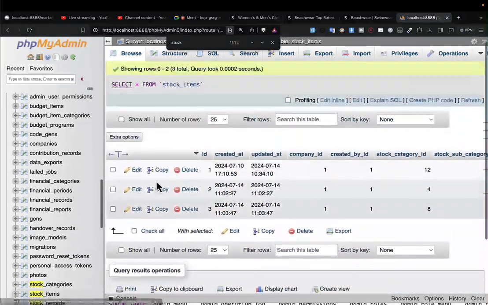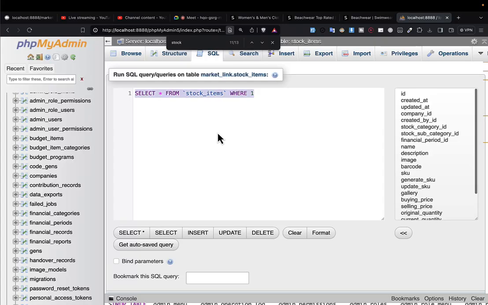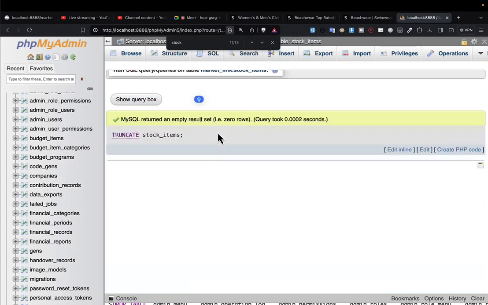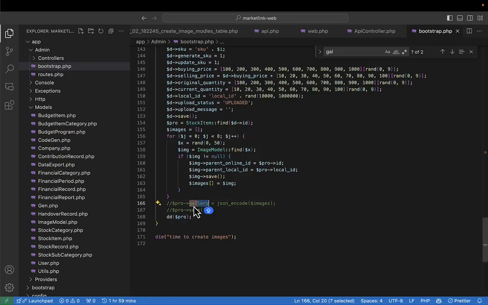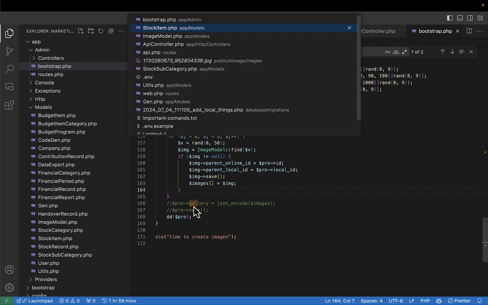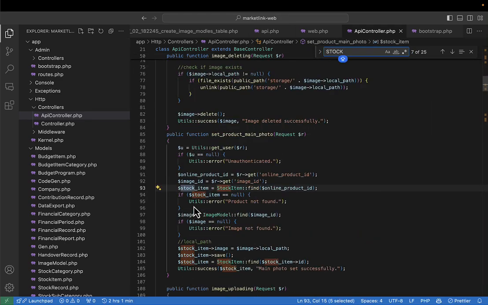Stock items. Let's just truncate this and start afresh. We clean them and start afresh. So how shall we get the images? Images, we shall gallery. I don't know why it is saying it is too much. So we can only put here, let's see how we're doing it in the API of stock item.